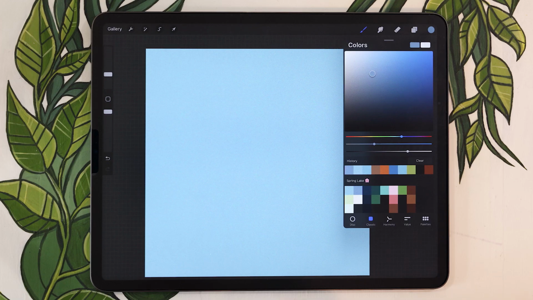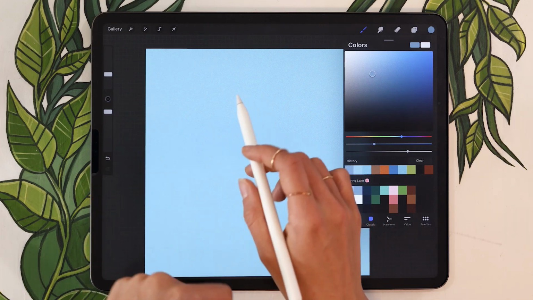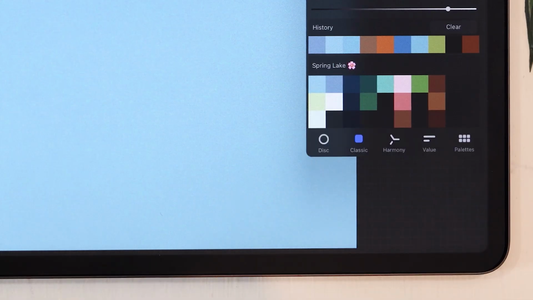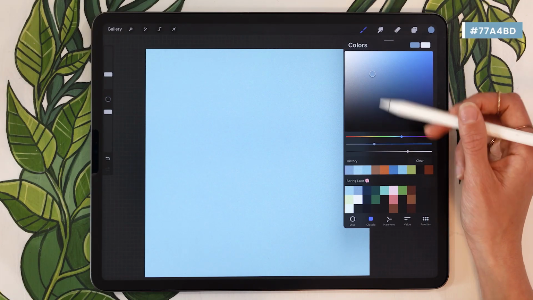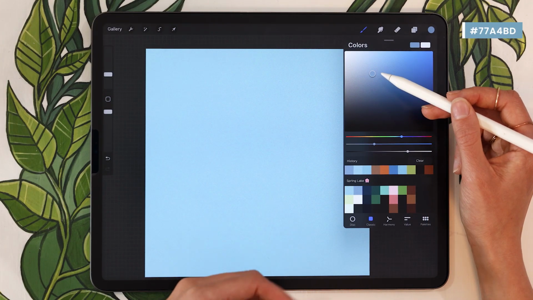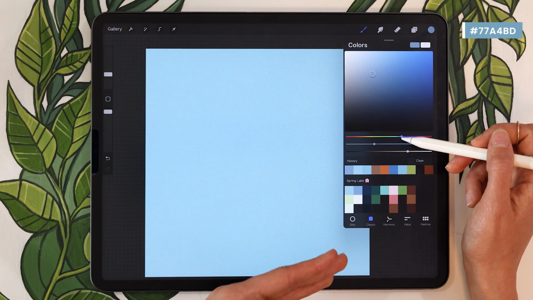Now the mountains are going to be a slightly darker blue than the one we used for the sky, so the sky was this one right here. For the mountains, we're going to go with the one right next to it, which as you can see is still quite pale, but it's a little bit darker and it's a bit more blue than aqua.